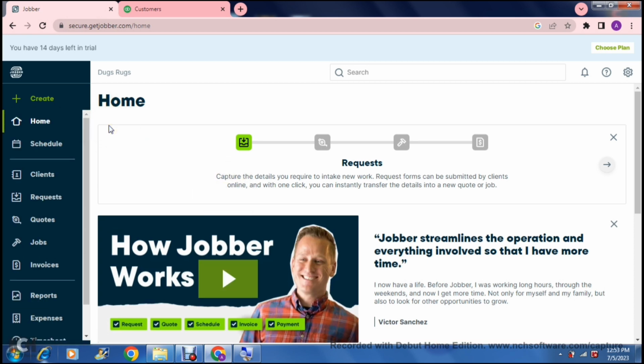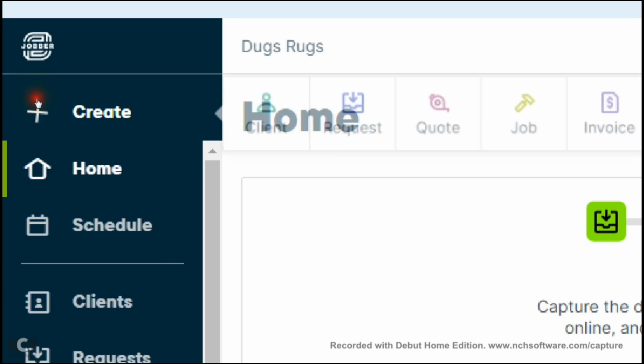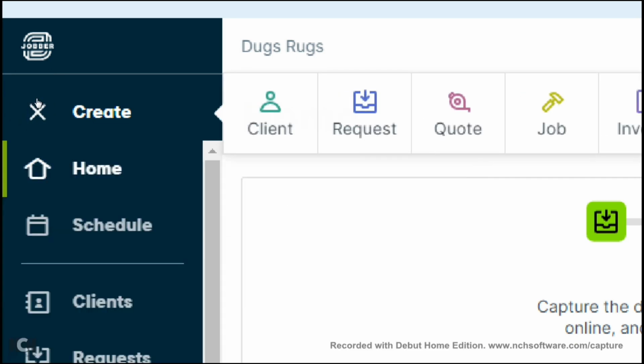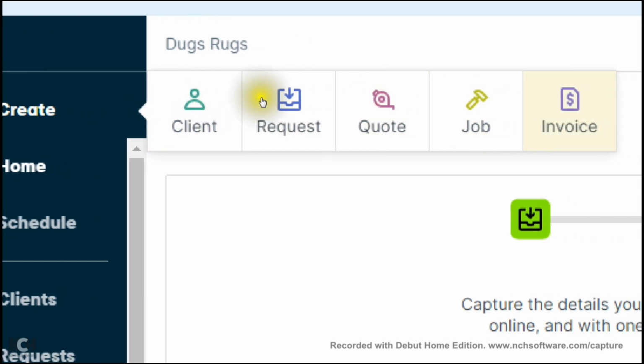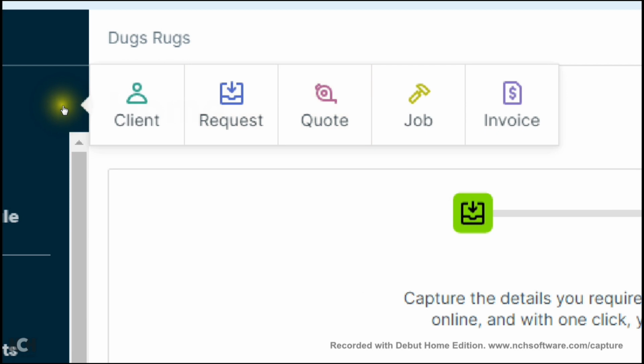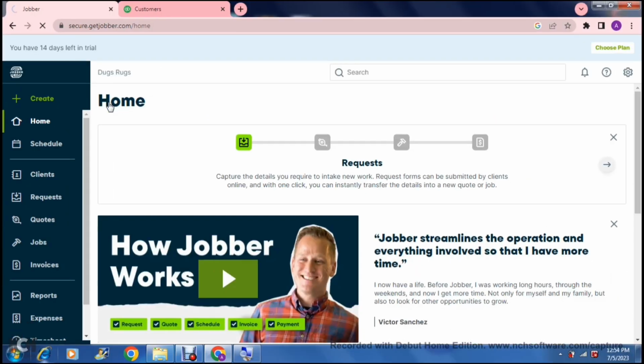Everything that you need to do here will start on the Create tab on the left hand side. Once you tap that, you will have the option to create a client and a request, a job, a quote, and then an invoice. As you can see here, it actually moves in order. So the first thing we're going to do is create a client.